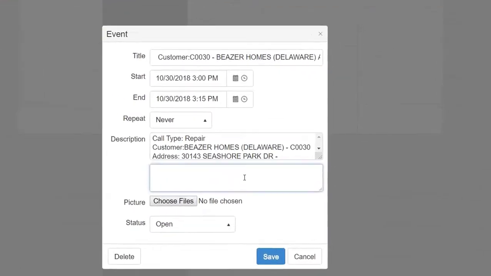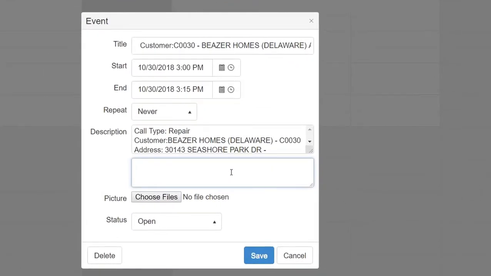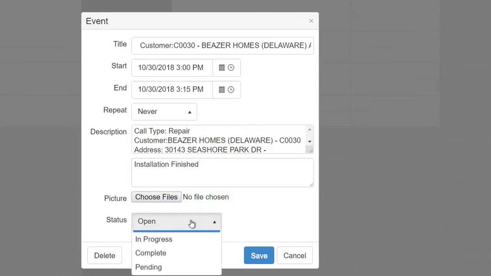From here, they can type information into the description once they're done installing, and then change the status to complete. Once they hit the Save button, the installation process has finished.